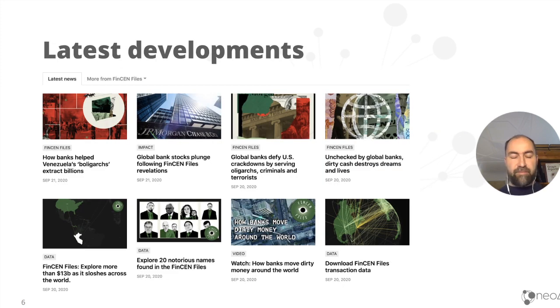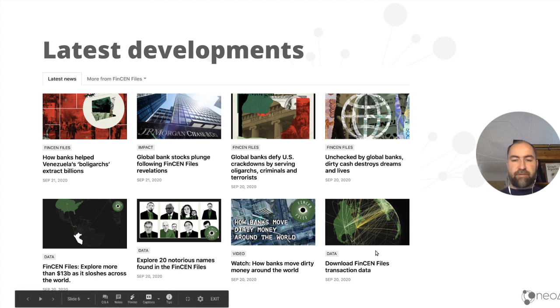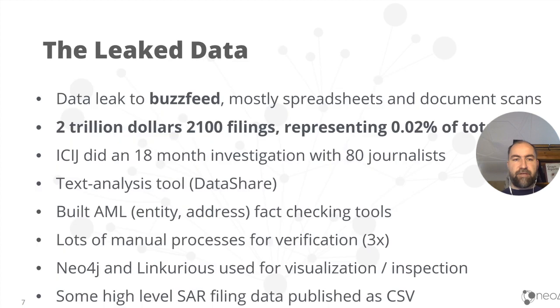The ICIJ published a lot of stories with all their local partners around this, so you can read them in global and local newspapers. They also published a really nice data visualization where you can trace these flows around the world, and which highlights some of the notorious people in these reports. So it is definitely worth a read. I'll share the link again.